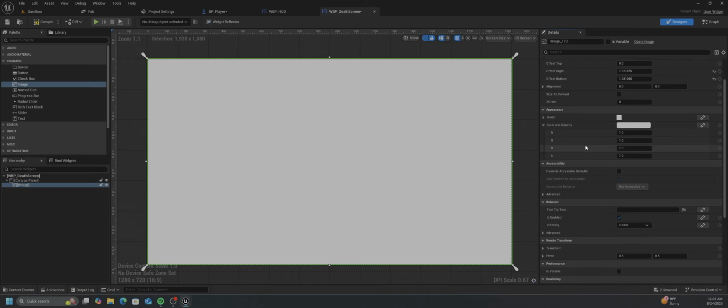Now, what you could do if you had gone into Photoshop or you found an image that you really like, you could set this up so that it's an actual image instead of using a color background like we're doing right now. And you can tie those in over here on the details section. But we're just going to call this background color. So up here where it says image 173, I'm going to type in background color and just rename it.